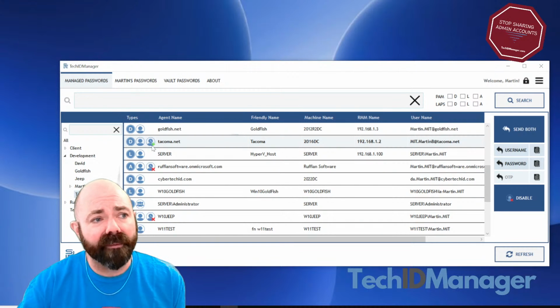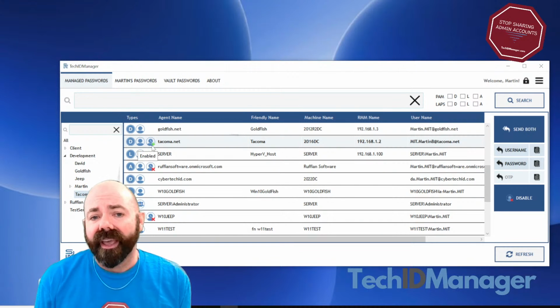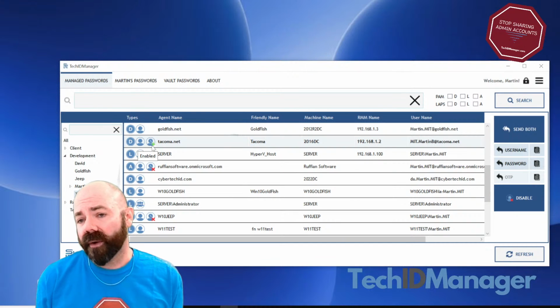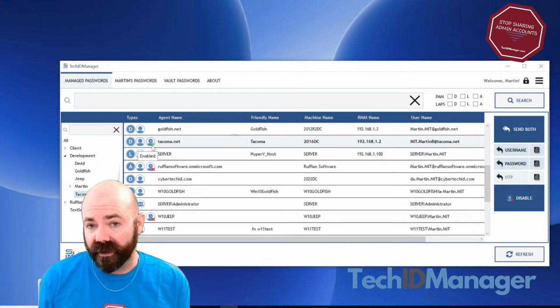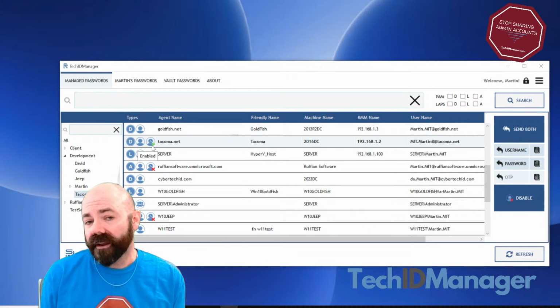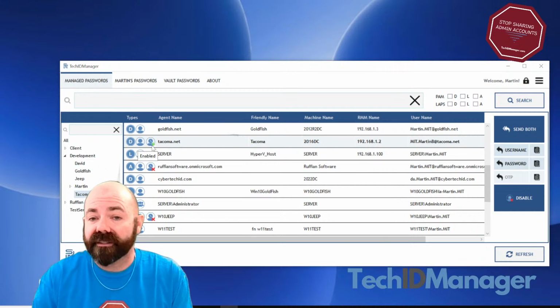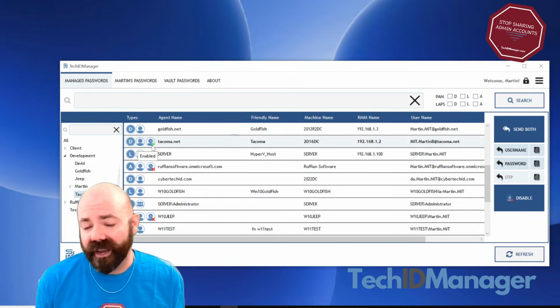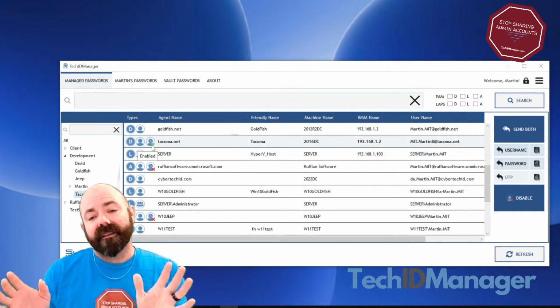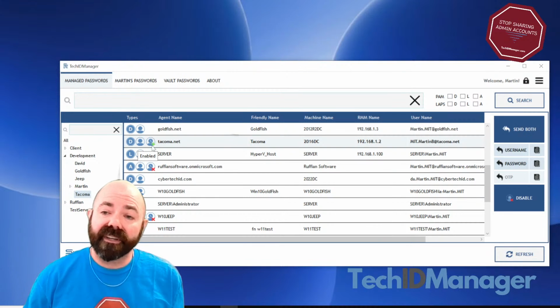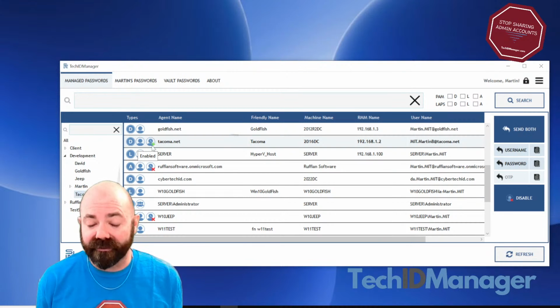A little green plus now means that that account has been enabled and can be used anywhere that account will grant me access. I can use that account to log in. So any machine on the Tacoma domain, any servers, the DC itself, if I have rights in that account to use that account to log in, I can. Again, those are rights specific to me that a manager said I can have.